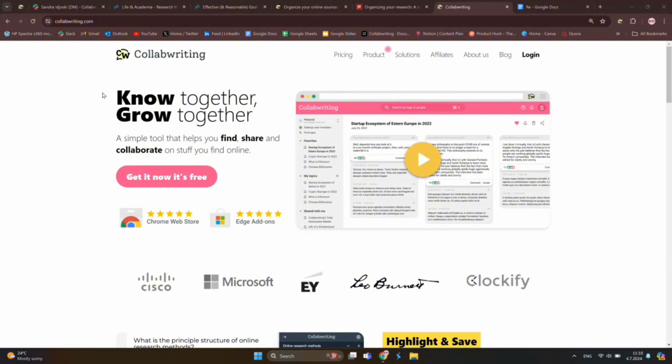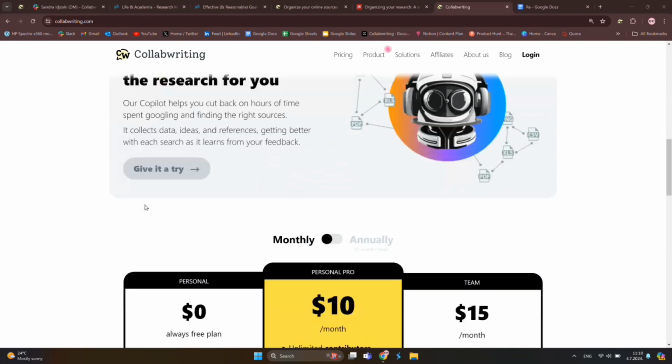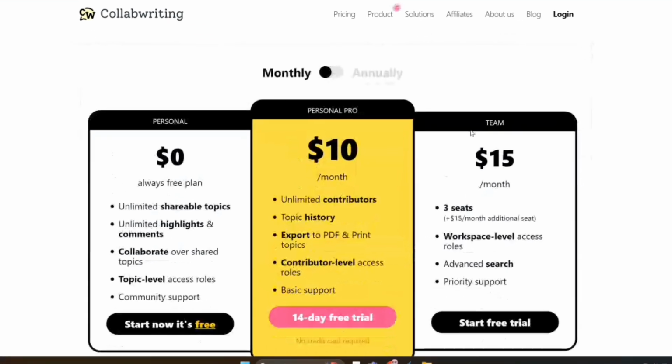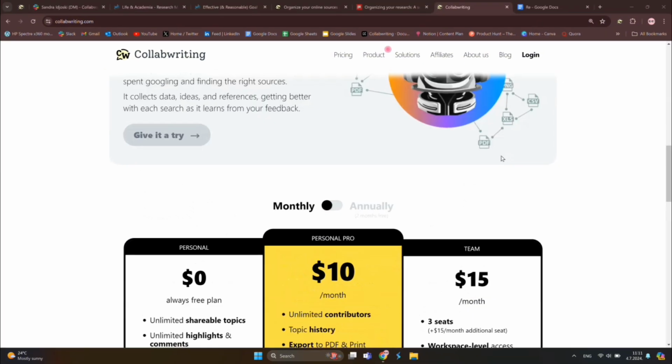So let's get started. Collabwriting is a simple browser extension that allows you to save information from websites or PDFs easily. You just highlight, save, and share with anyone you want. As you can see in the pricing, there are three options: free, personal, pro, and team version.